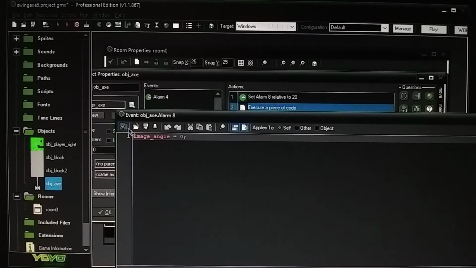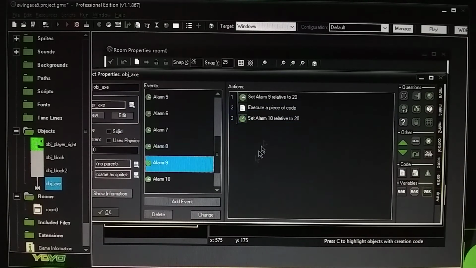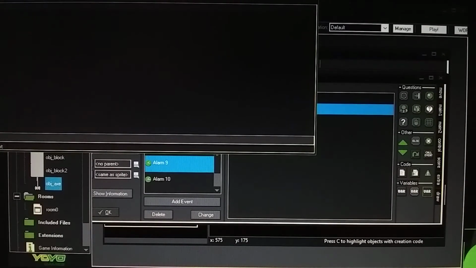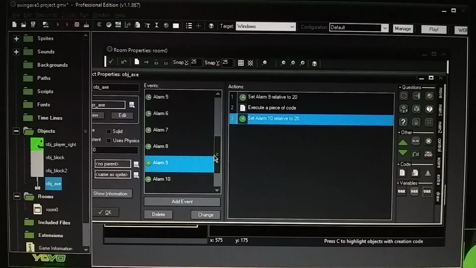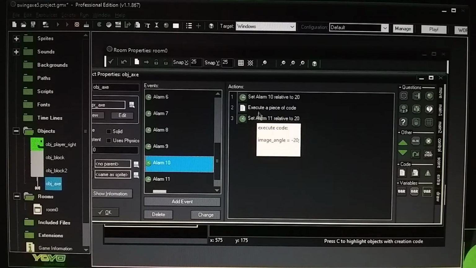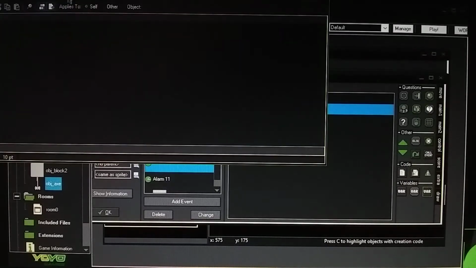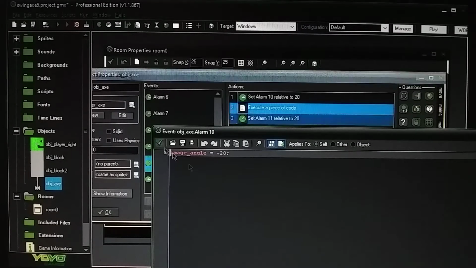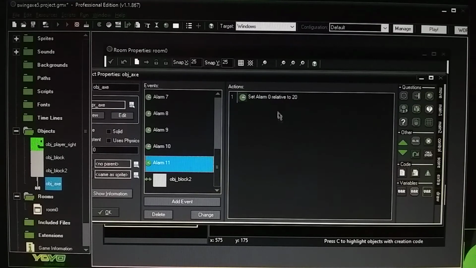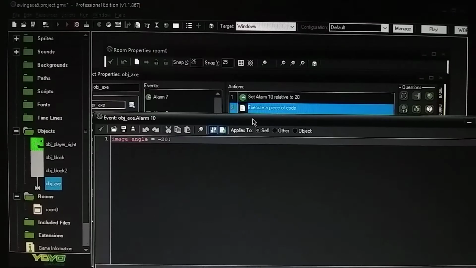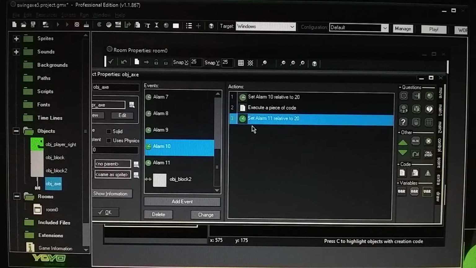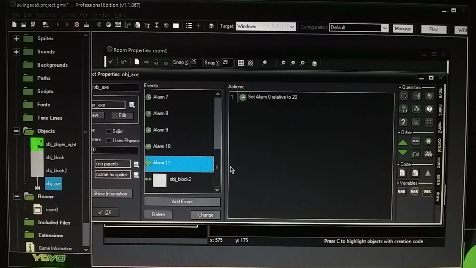And then when alarm 9 kicks in, it's going to go to minus 10. Then we do alarm 10, and it's going to minus 20. And then alarm 11, so once it hits 10, it's at minus 20 right now, right? So alarm 11 is going to kick in, and it's going to go back to alarm 0.